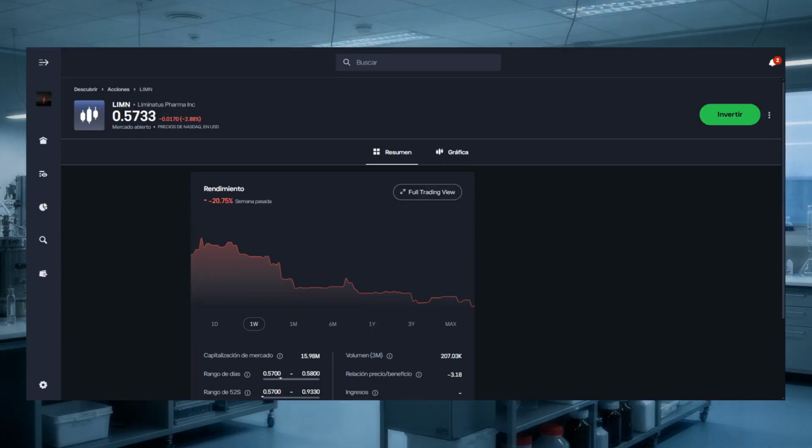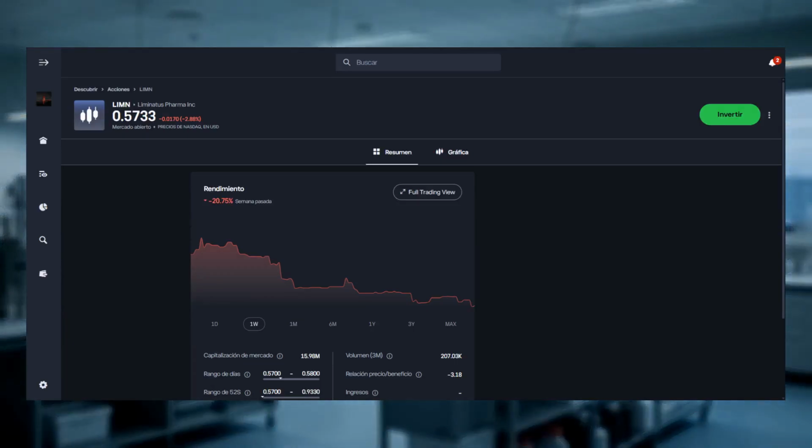On the asset page, review the company summary and check the price chart to view recent performance. Confirm the page clearly displays Liminatus Pharma Inc. and the LIMN ticker before continuing.